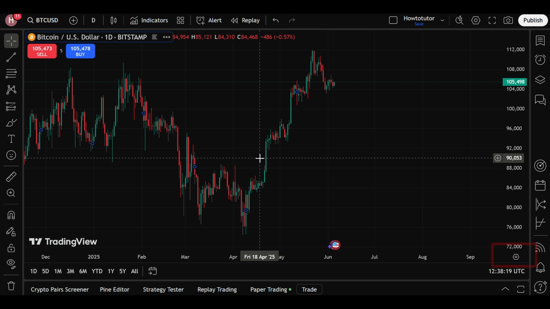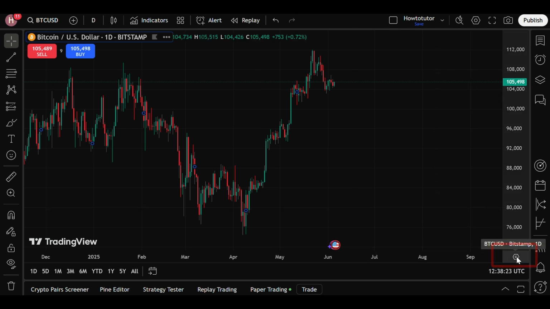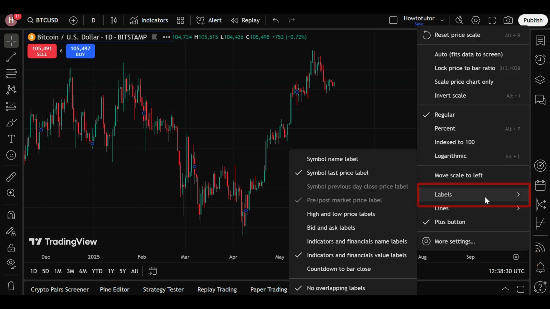After that, look at the bottom right corner of your chart screen and click the gear icon. This opens your chart settings. Now, click the Labels tab from the left-hand menu and then enable Countdown to Bar Close by checking the box.